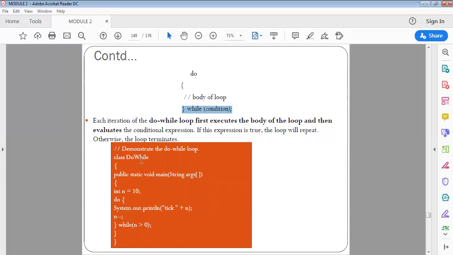So here we have taken the class name as DoWhile, which illustrates the do while loop. In the main function, first you take n equals 10, do, print the statement tick, and next you go for n minus minus and close the loop and terminate when n greater than 0. So first it prints tick 10, then n is decremented and becomes 9. So again 9 is greater than 0, the condition will become true.